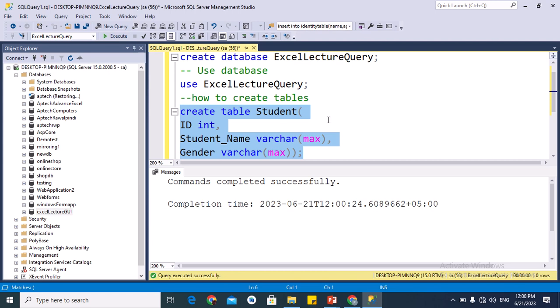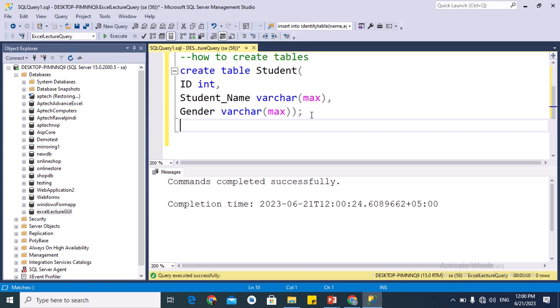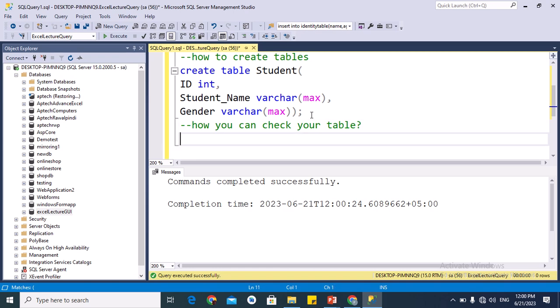Now I want to check my table. Okay, so with the help of a query, I will tell you how you can check your table. All right, now how can we check our table?